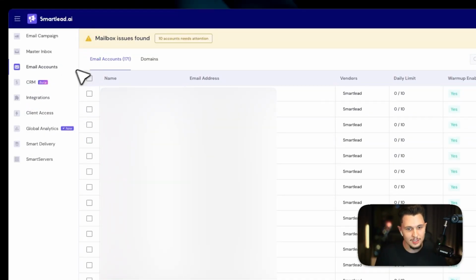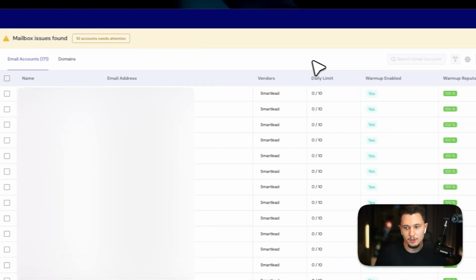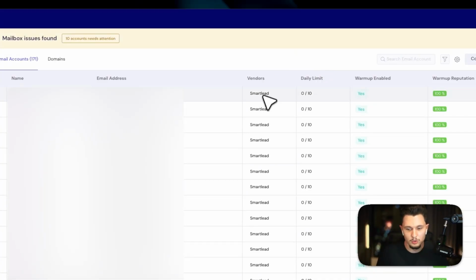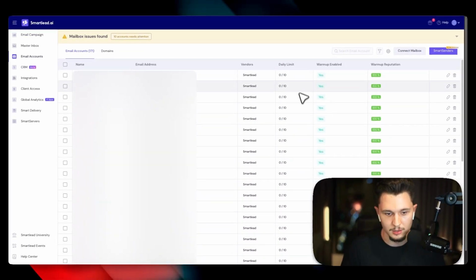Okay, so let's start with the email accounts. What do you need to know from an email account perspective? First of all, once you open Smartlead for the first time, you're going to have nothing in here. You need to set up domains, you need to set up email accounts. And there's a few ways you could do it. And there's actually primarily 4 ways you could do that.